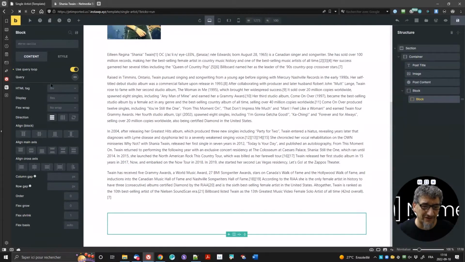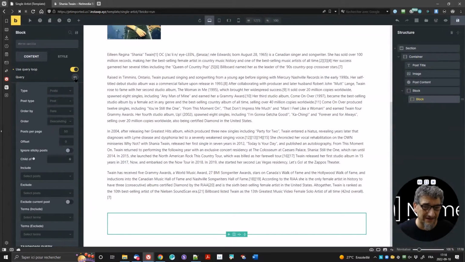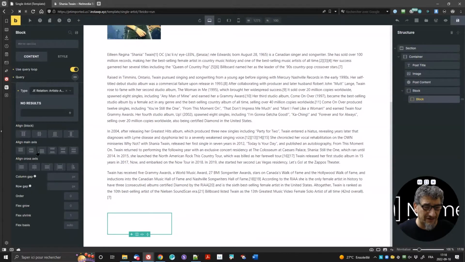So I'm going to toggle that on and click on the query builder. And now when I click on the type, you see that I have two things that I didn't have previously. The relationship, so JE relation for JetEngine relation. And now we have the artist album and the album songs. If I click on the first one, you see that all the other settings are gone. So it's a little bit limited what I can do here.